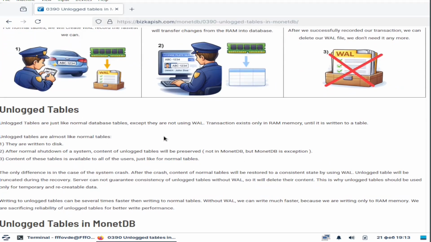Unlogged tables are similar to normal tables, but unlogged tables are not using WAL files. So their changes will go from the RAM memory to the table on a disk, but the WAL files will never be created. And normal tables and unlogged tables are similar because both of them are permanently written to a disk, and when we restart our system, both of these tables will preserve their data, and users can use both normal and unlogged tables in the same way. So what is the difference? Well, the difference can be noticed only in the case of a system crash.